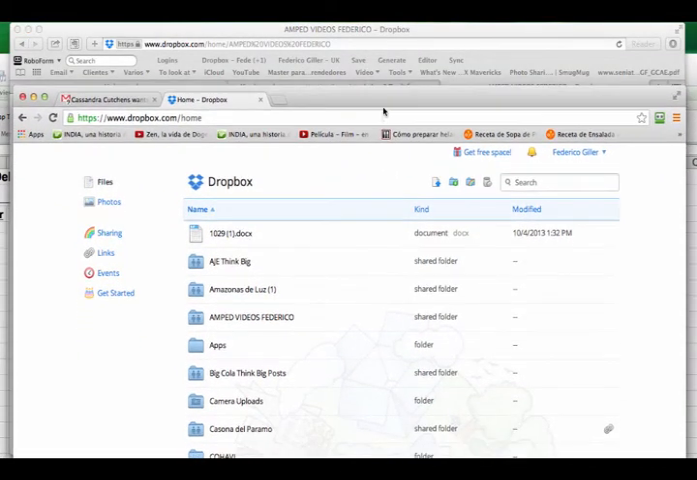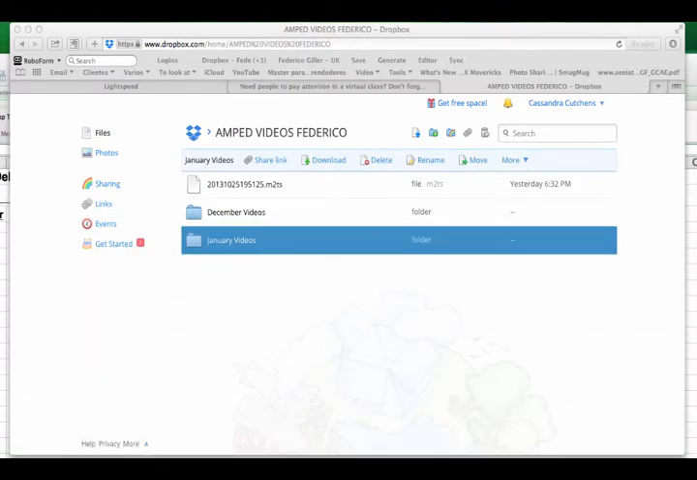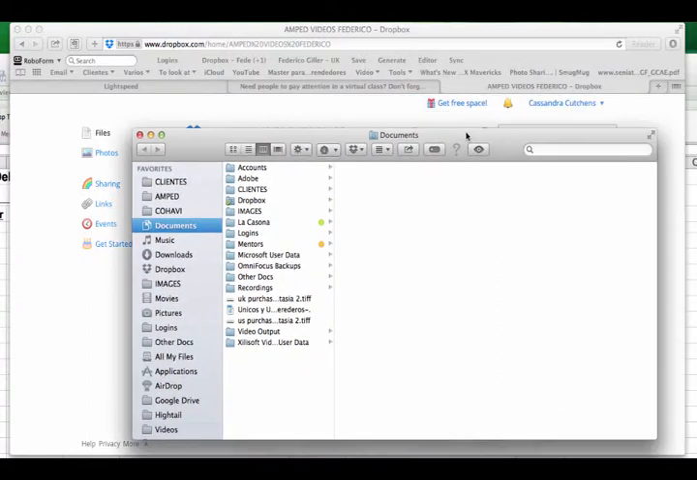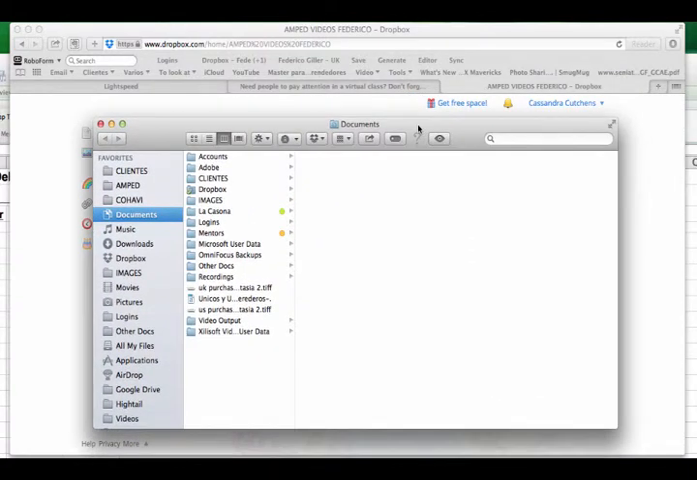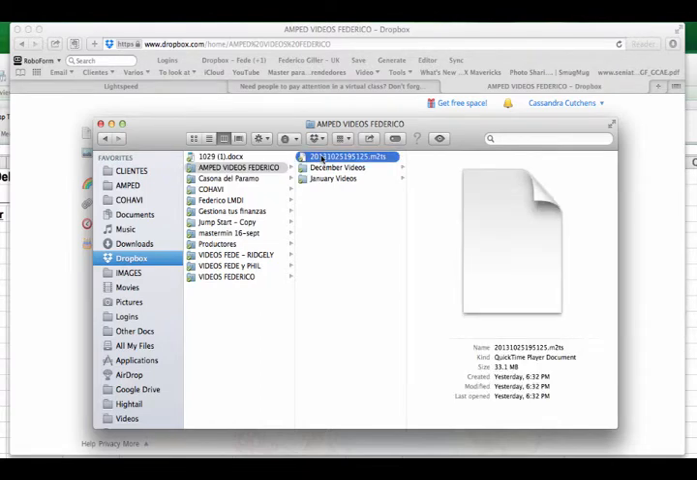Okay. Now I've shown you the two ways of seeing the Dropbox folders online. I'm here online in both folders, and I want you to see that when you download the Dropbox app, it appears either in your Finder or in your My Documents, and you can see that immediately Amped Videos Federico is already there. And actually the file is already there and available for me because it just downloaded while I was giving the other tutorial.